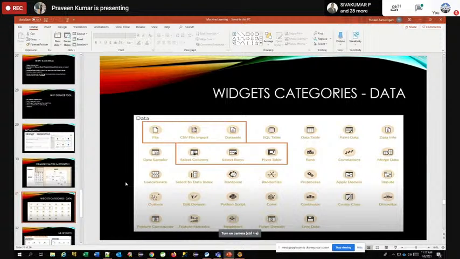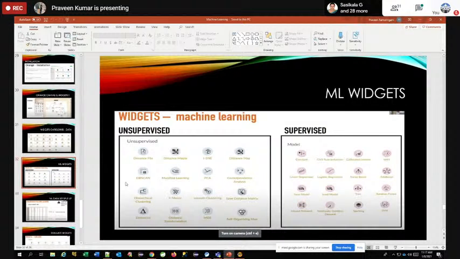As I have already shown, the widgets used for data categories are file, CSV import, datasets, SQL, or data sampler, and all those things. We can use these for data. This is a really important slide, where we are using widgets which support unsupervised learning. For unsupervised, there is a separate category. For supervised, the widgets under the models category are used for supervised learning. For example, linear regression, logistic regression, random forest, SVM, stacking, neural networks, KNN. So these are all used as supervised machine learning model widgets.